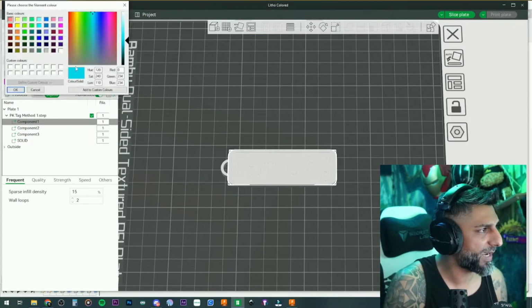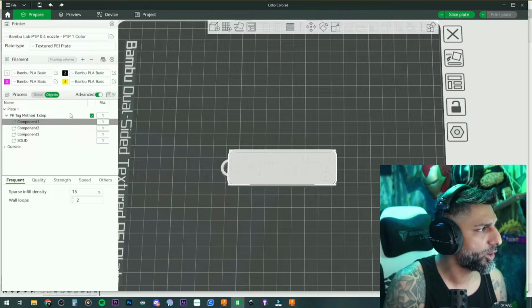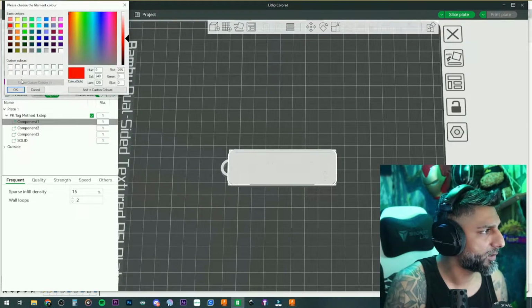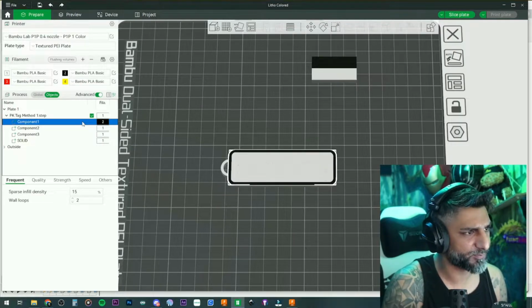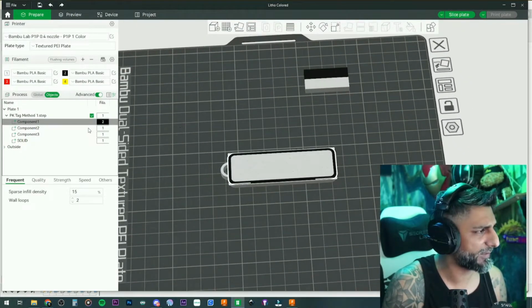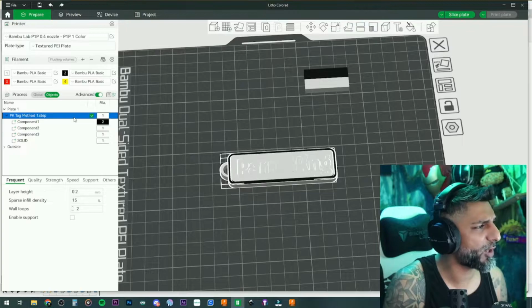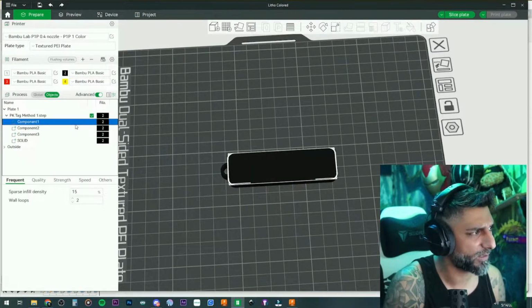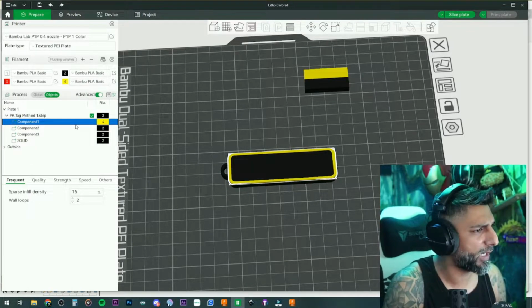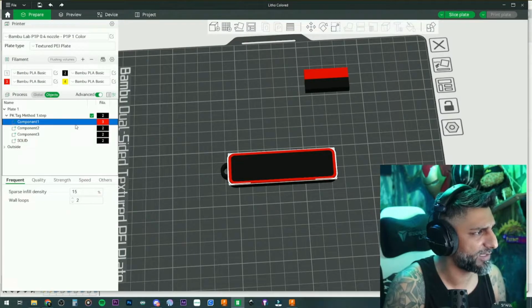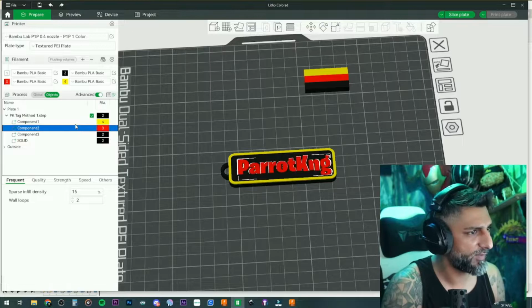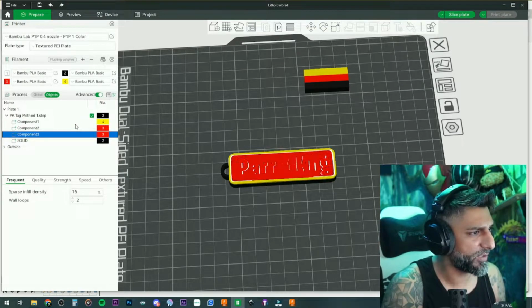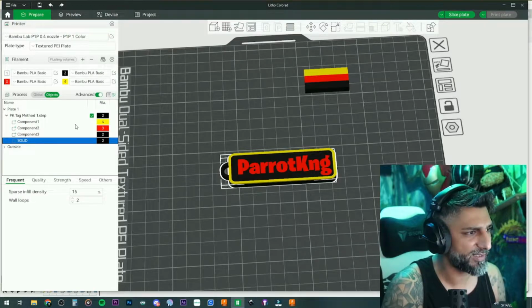Let me pick a color here, maybe a red. So let's say I want the whole thing black. Number 1, let's start with the whole thing black. And I want the outline yellow, red. Let's just go yellow for the sake of being able to see it better. And then red, and then what is this guy? That's the inside. I'm gonna leave that black, and then that's the whole solid around there.